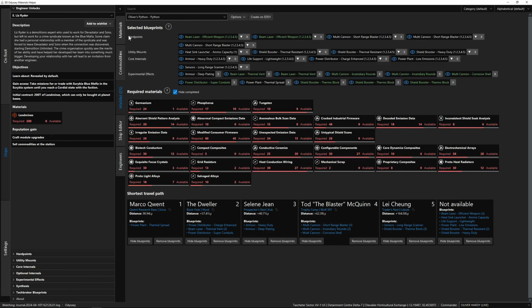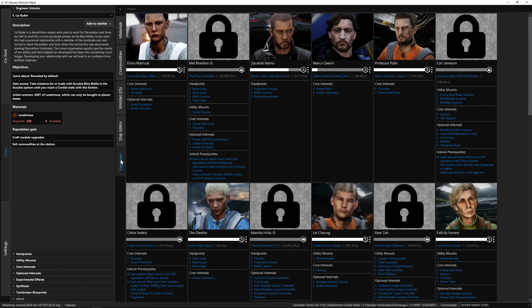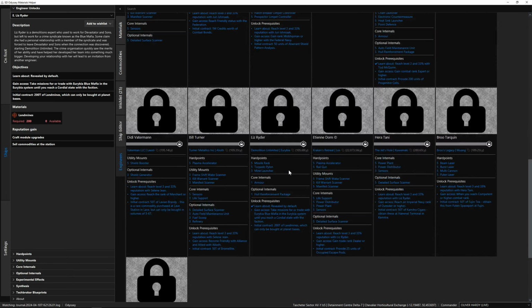module upgrades does Liz Ryder do? Let's take a look. Where are you, Lizzie? So she'll do missile racks. So what I'm going to have to do is just put a missile rack on a ship and just engineer it up to beyond grade 3, and that's it.